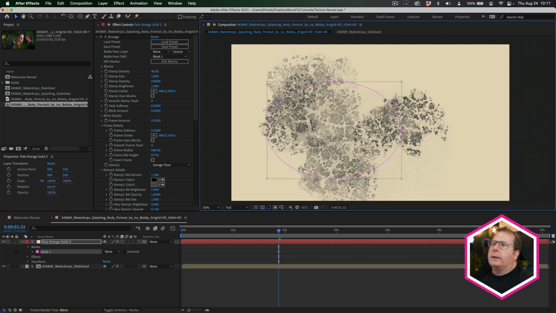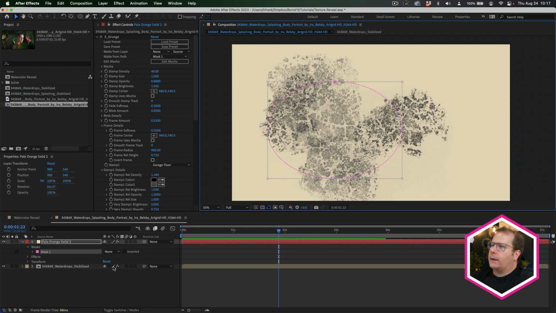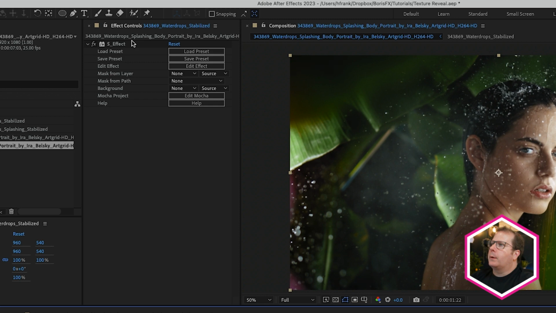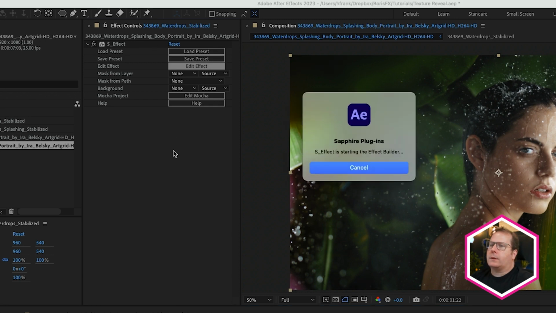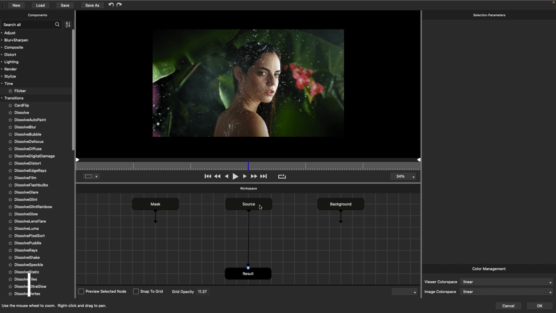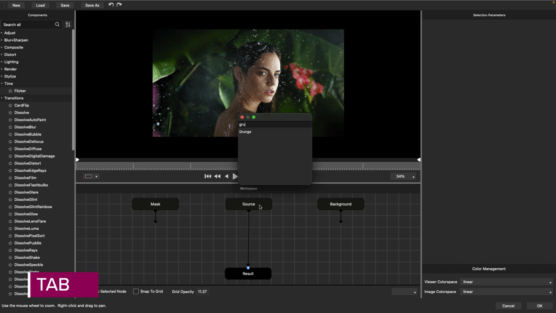So instead of using a mask, I can also use an image. I can drive this with perhaps a shape. And that's what we'll do in the effect builder. So I'm going to delete this layer and then go to my effect and then click on edit effect. So we'll launch the effect builder. So the first thing I'm going to do is click tab and type grunge so we can apply the grunge effect.